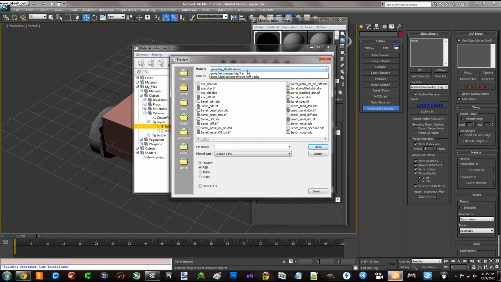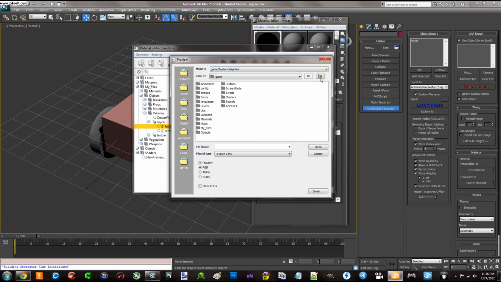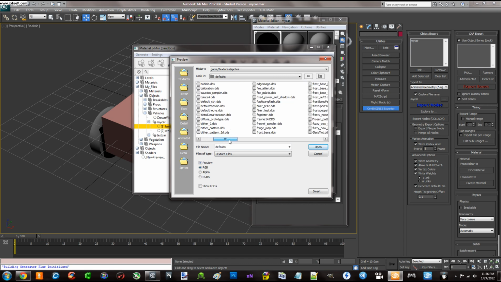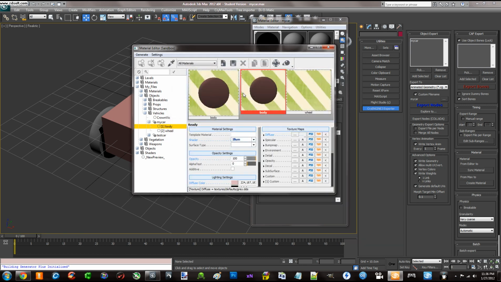So that's located in the game directory. Again, bin32, bin64, game, textures, defaults, gray. It's called gray.dds, so let's find gray.dds. There we go, as you can see. Now it turns into the color that we chose.